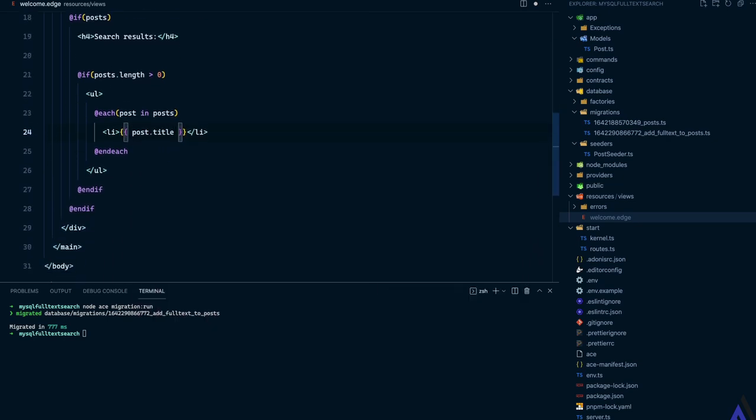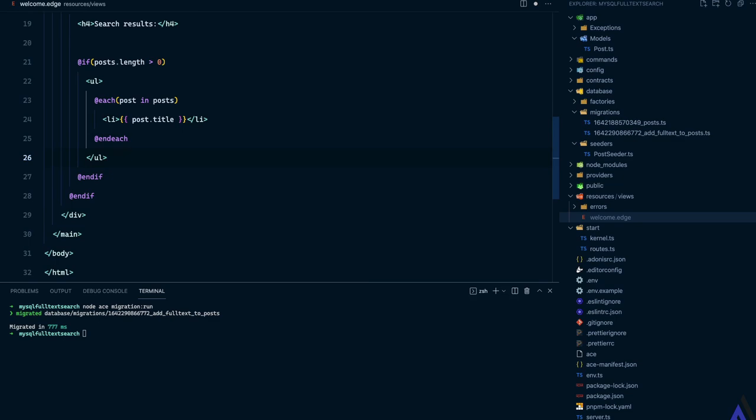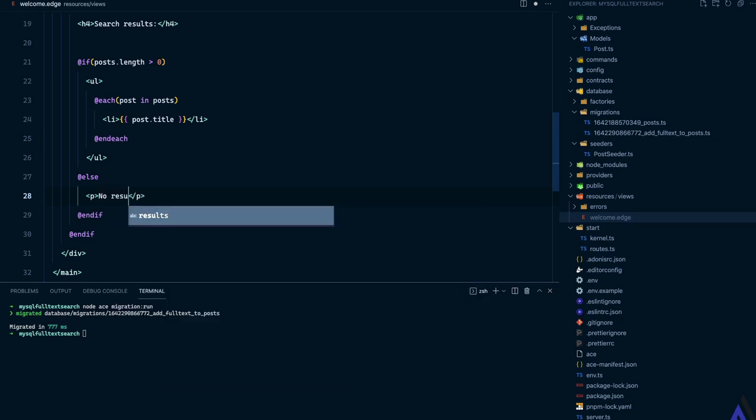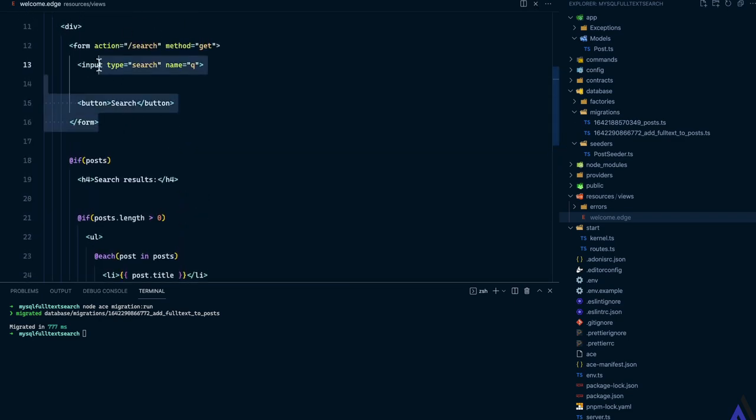Post.title. But if there are no search results, that is else, we'll simply display a paragraph with the text no results found. So now let's wire this up. We're going to do that directly inside the route file.